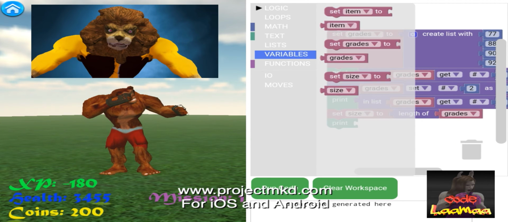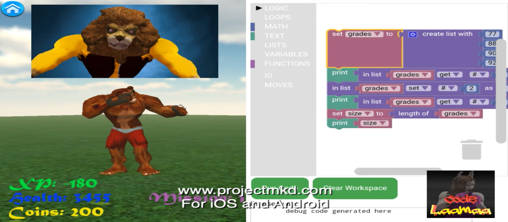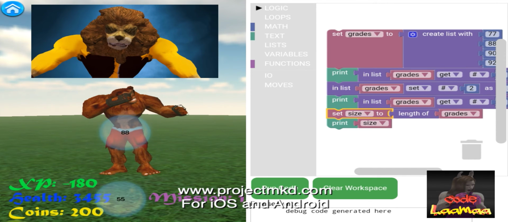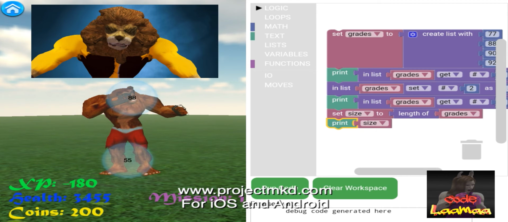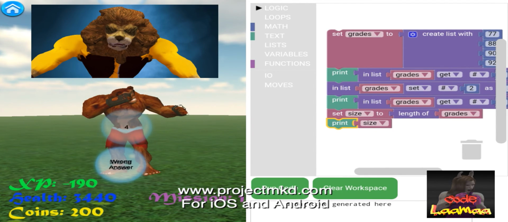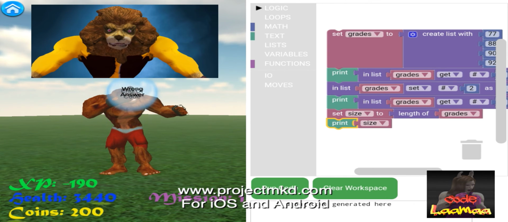Let's grab a print block, throw away the ABC, and replace it with the variable size. Now let's run it again and see what happens. So it's telling us that the size of this list is 4, which is correct. We have 4 items in our list.